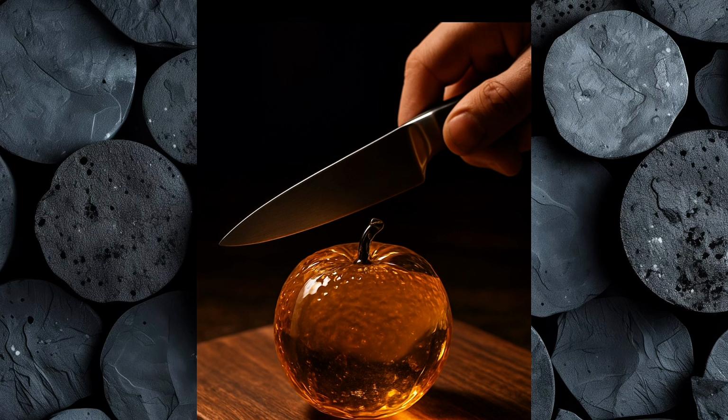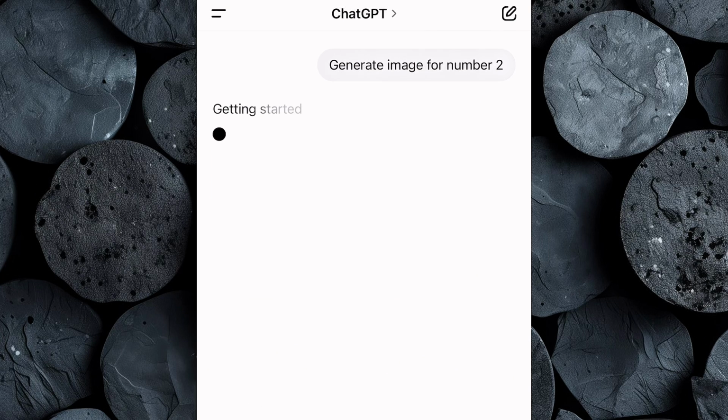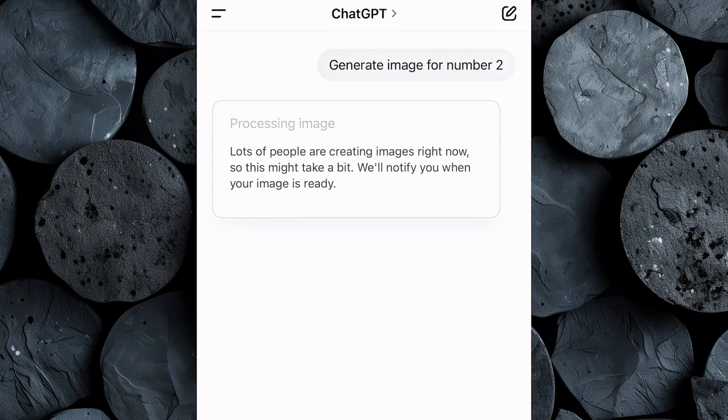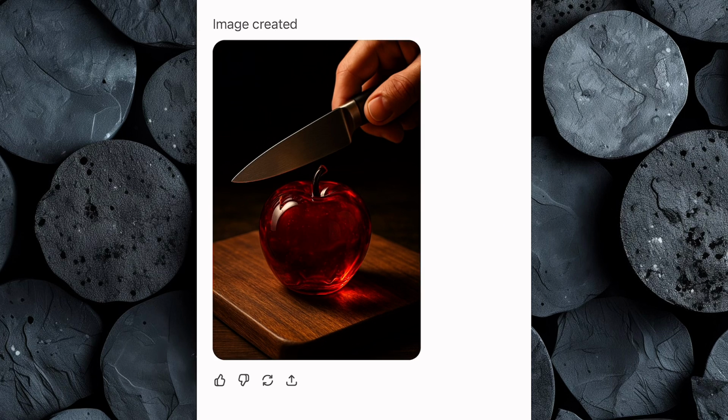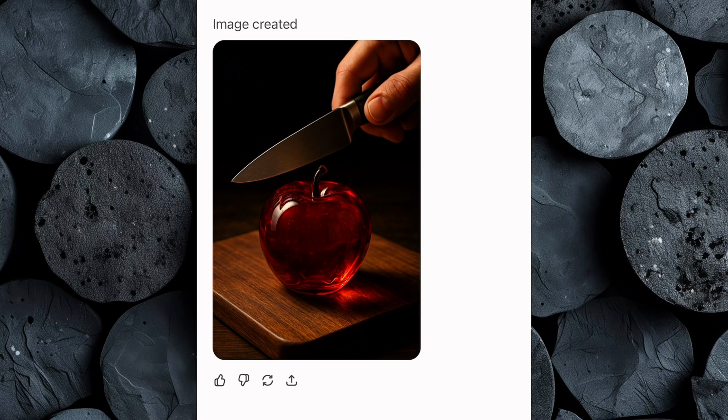Now let's go ahead and generate another stunning glass fruit ASMR image. Just head back to the chat box and type "Generate image for number 2", then hit enter. ChatGPT will once again start creating a brand new hyper-realistic glass fruit image, perfect for your ASMR video. And there it is. Your second image is ready. Click on it to preview the full resolution, and when you're happy with how it looks, download it to your device. But here's the cool part.